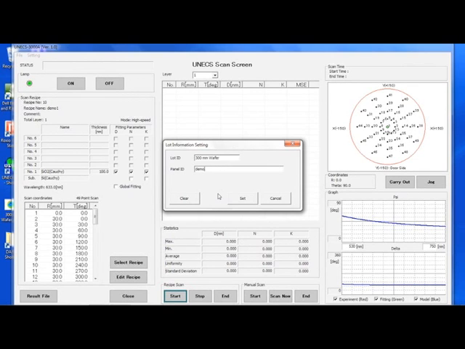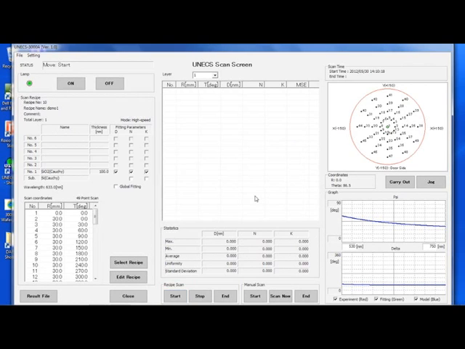This specific recipe is used for measuring the film thickness and refractive index of 100 nanometers SiO2 on a Si 300 millimeters substrate.